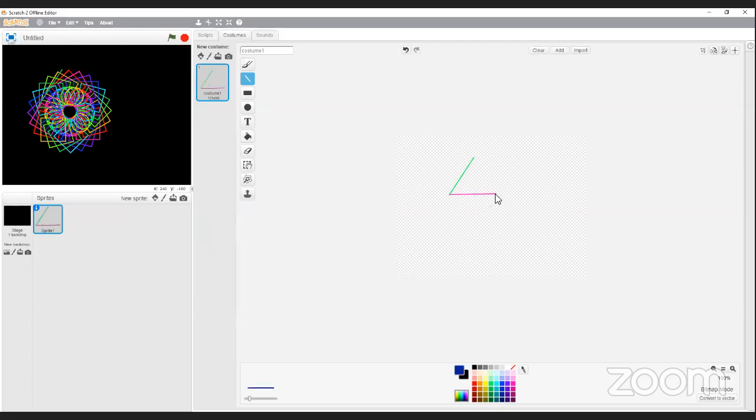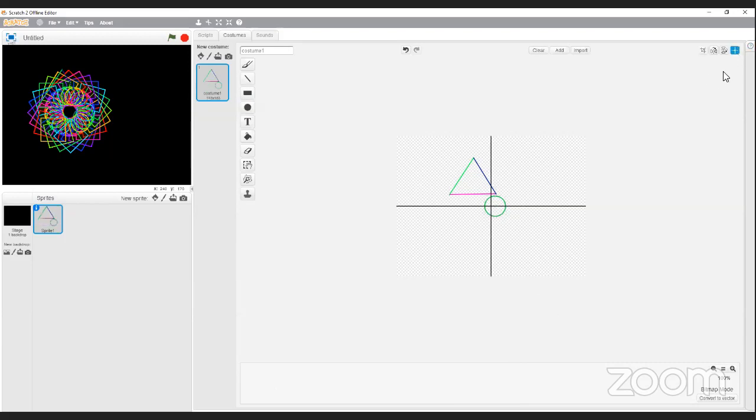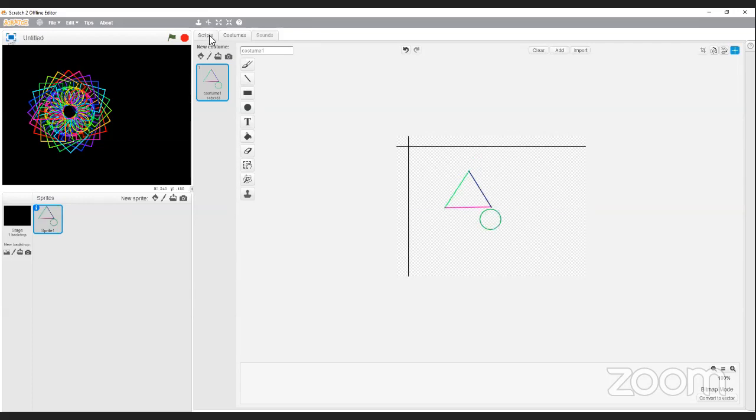I just want to see what happens. Triangle, and let's maybe take a shape like a circle over here. Okay, so I'm going to put the center. I'm going to put it in. Maybe we can put it at the foot of the triangle, just to see what happens.